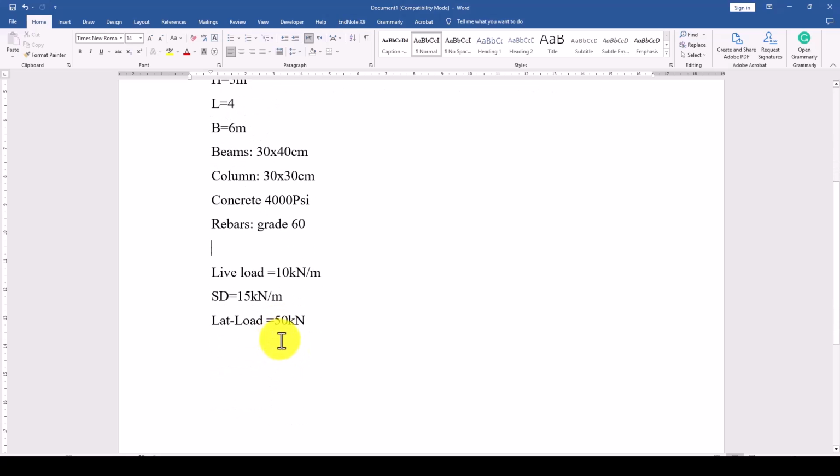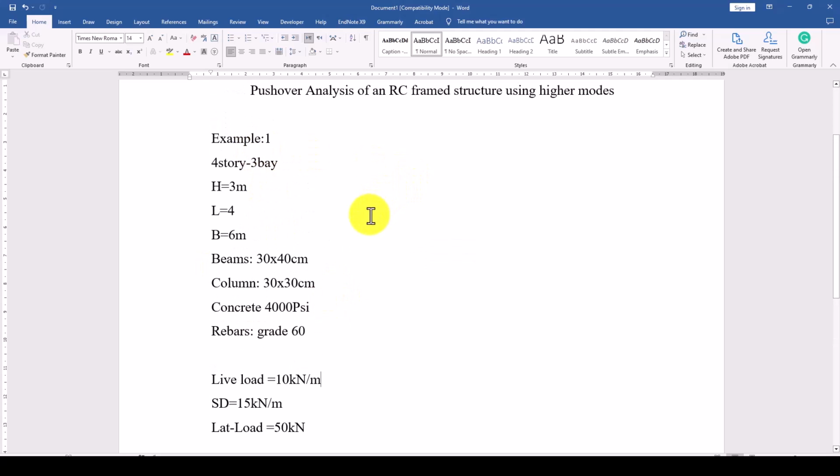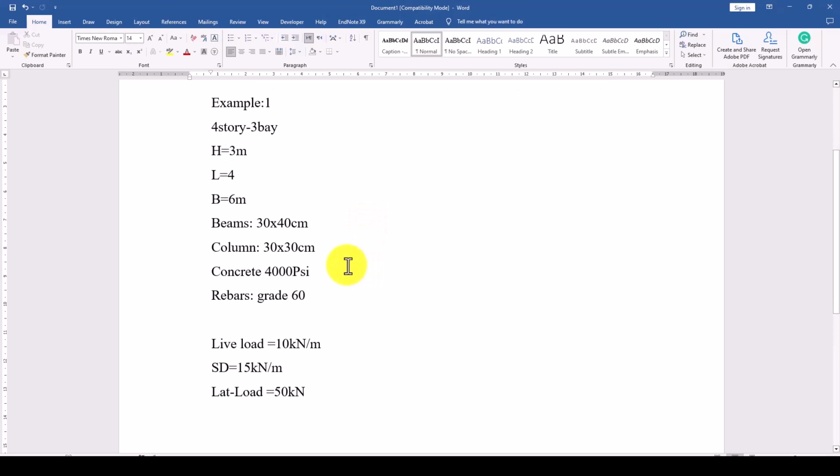So we assume our structure has a live load of 10 kN per meter, because we are considering a 2D element and applying the load on each element, which is per meter.